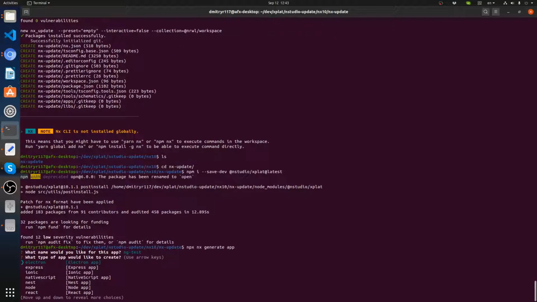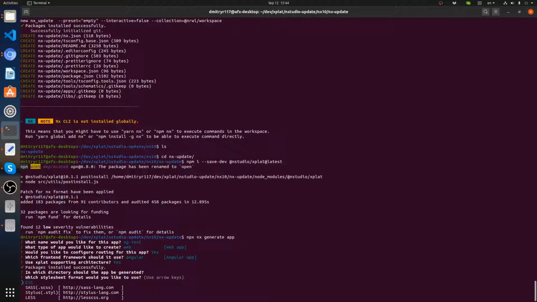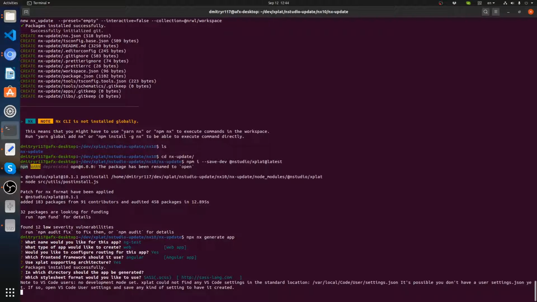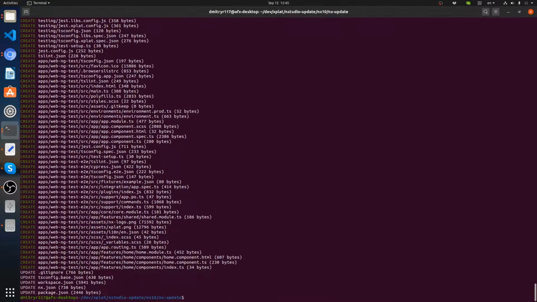ng-test for the first one. It's going to be a web app with Angular, and routing, yes. Angular, yes. Xsplat supporting architecture, yes. In which directory should the app be generated? I'm just going to press enter. Choose SASS as CSS. Okay, so our web app is installed.